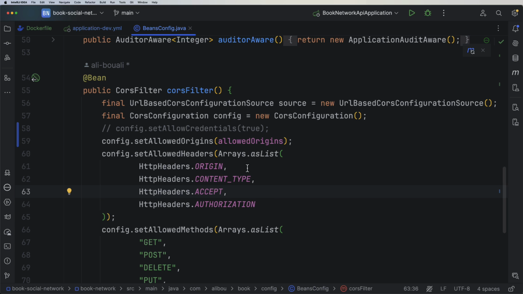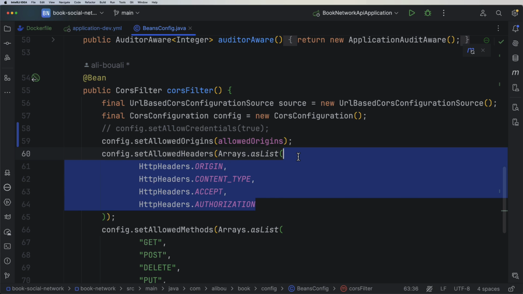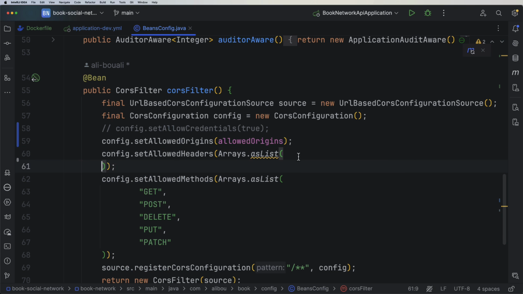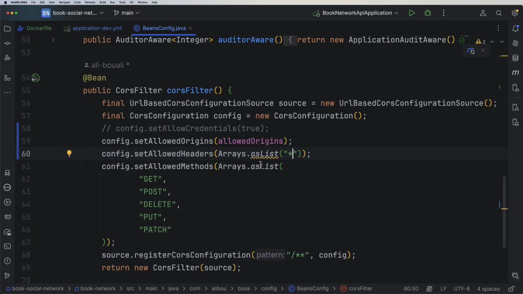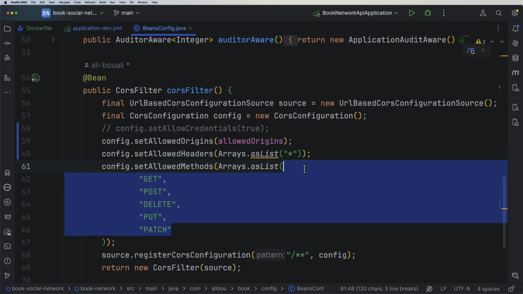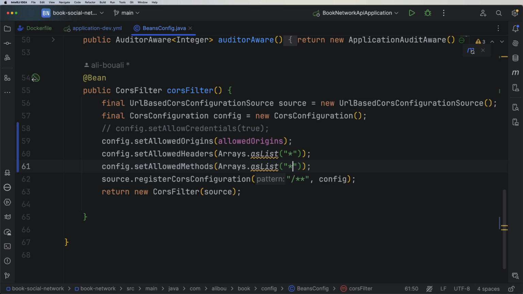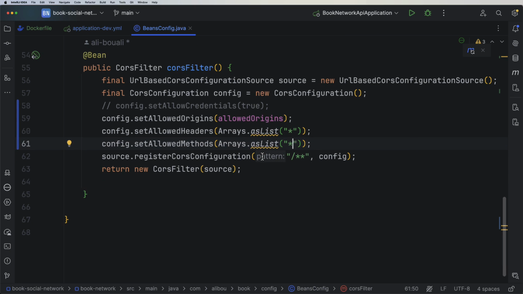So here I will remove all these headers, and for the headers I will allow star. So I will allow all the headers. The same for the methods. I know the methods that we are using in our application from the front end, which are get, post, put, and also patch. But just as I mentioned, to avoid any kind of issue, I will remove this one.